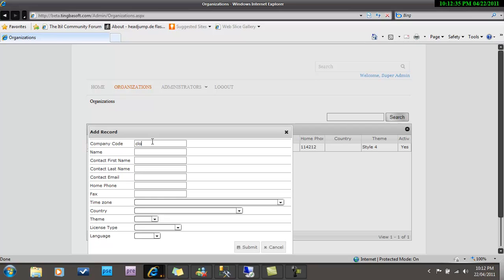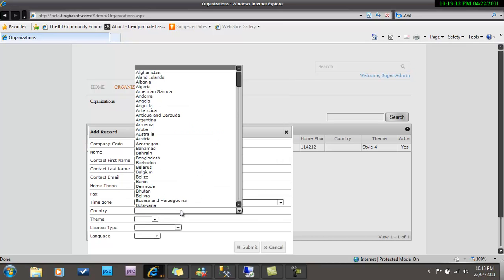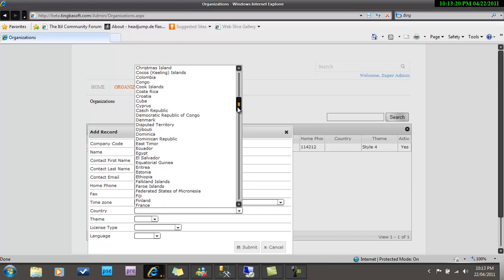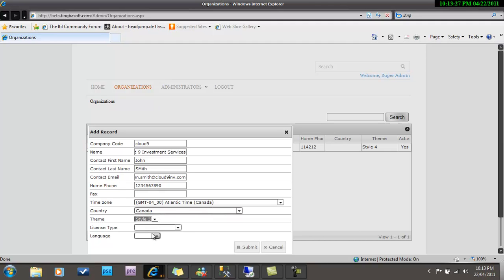And the company code, I'm just going to call it Cloud9, and the name of the company is Cloud9 Investment Services. First name John, last name Smith, and email john.smith at cloud9inv.com. And then I'm just going to put the phone number, a fictitious number here. Time zone, this is important because all your interactions, all the tickets that you create, all the incidents, problems, everything is going to be stamped based on your time zone. But you can change this as a personal preference.